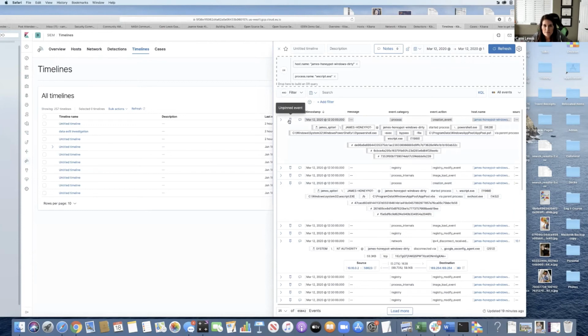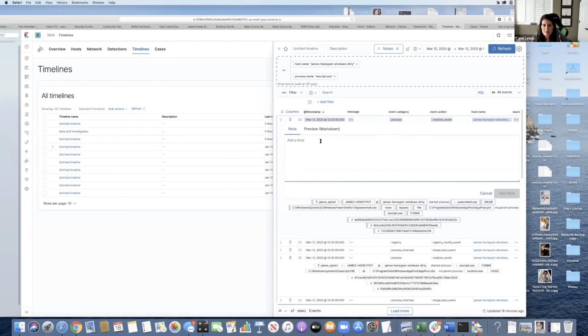One of the cool things about timeline is you can leave notes for any of your peers that might also be working on an investigation with you. And these notes will be visible in other views as well, so they carry through the SIEM. You can pin the timeline as well, which is a pretty nice feature if you want to be able to view it on the host or network view. So this is very useful for investigations. As I said, any notes that you may leave are saved automatically and they're persisted in other views.